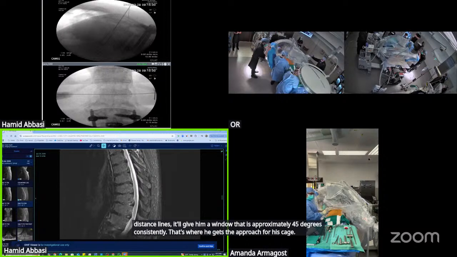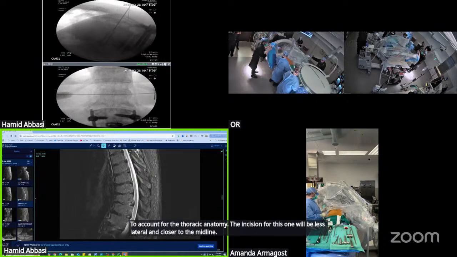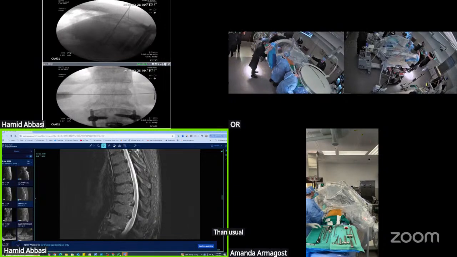Since this one's thoracic, he will be making a slight modification to account for the thoracic anatomy. The incision for this one will be less lateral and closer to the midline than you would in a usual lumbar case.